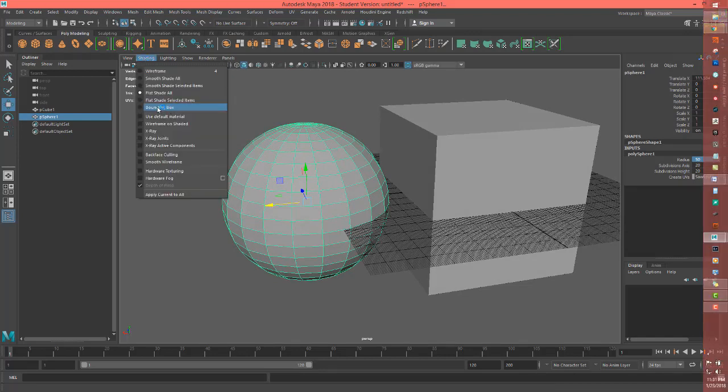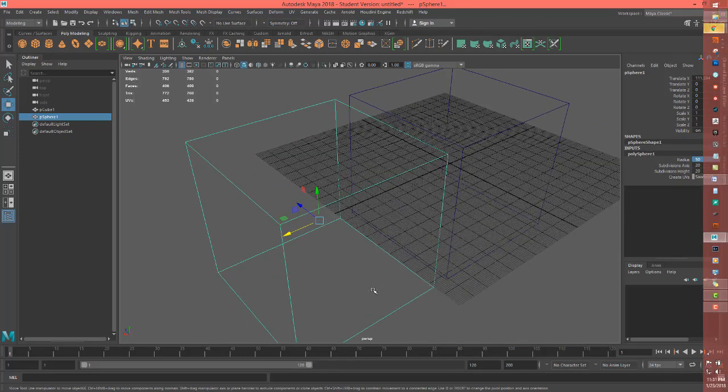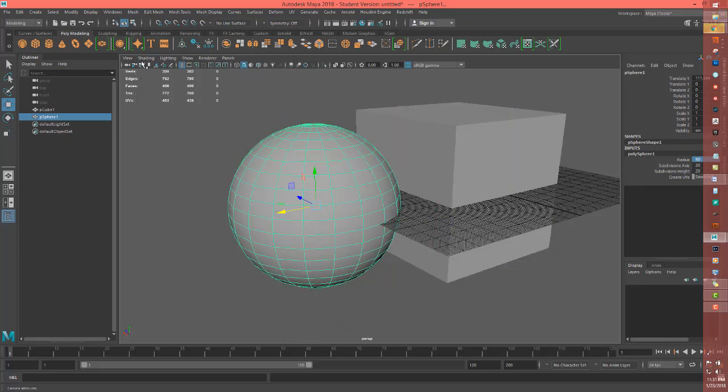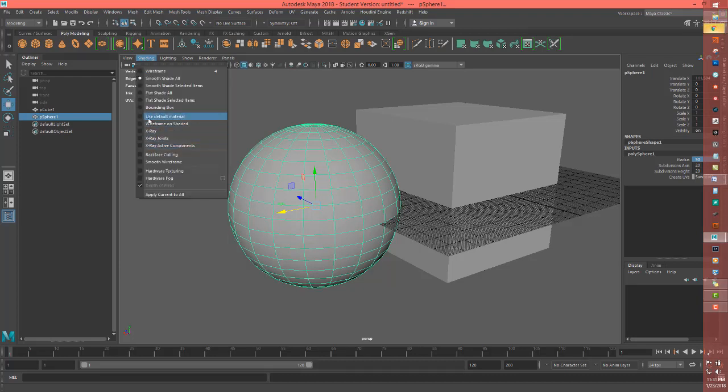Let's see, bounding box is going to show you where the bounding box is for this item without actually rendering that item. Sometimes you need to speed up your viewport, and that might be one way to do it. Let's go back to smooth shade. And so use default material. That basically will get rid of all your different materials.